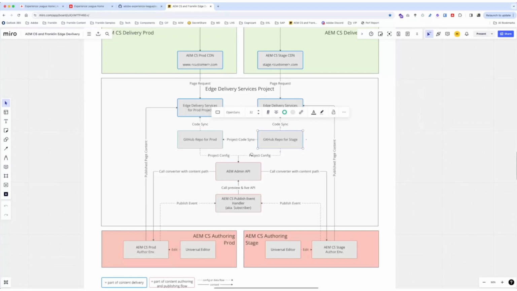Markus, are there any questions? Looking at that architecture, is there a line between the GitHub code repo and the AEM author environments? Actually, not the code repo, but the hlx.live deployment. So there is a dotted line from here to the author, or from here to the author.